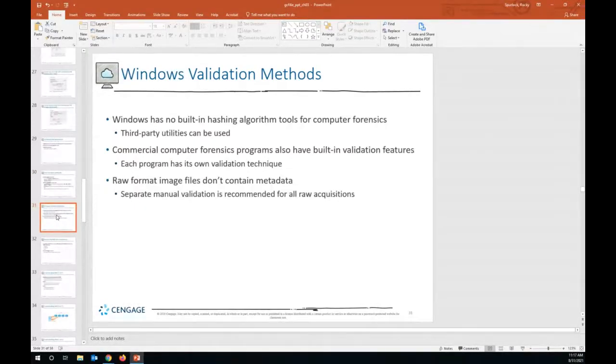For validating our data with Windows, Windows has no built-in hashing algorithm for computer forensics, so we would need to use a third-party utility. We have commercial digital forensics programs that have built-in validation features. Each program is going to have its own technique. Raw format image files do not contain metadata, so we'd need to use a separate manual validation. That's something that we recommend for all raw data acquisitions.